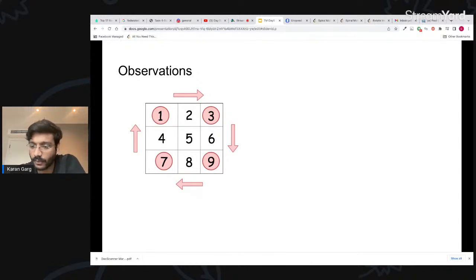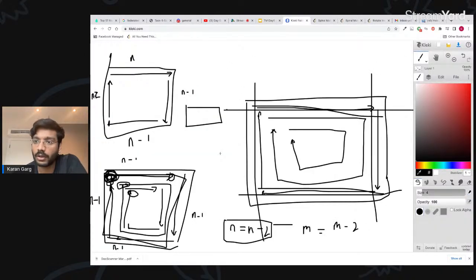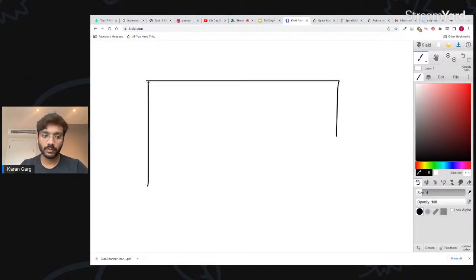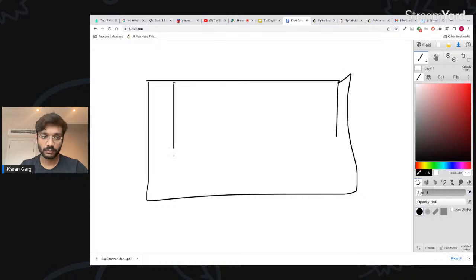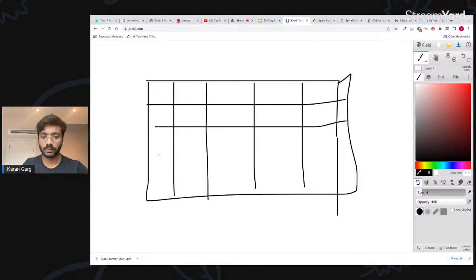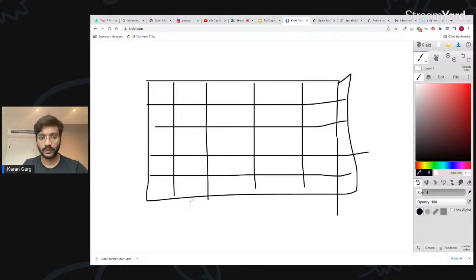Okay. The second observation that we need to make is this. Let me do one thing. Let me clear this and reload. Now let's do one more 2D example: 1 2 3 4 5 6, 1 2 3 4 5. This has become very messy.